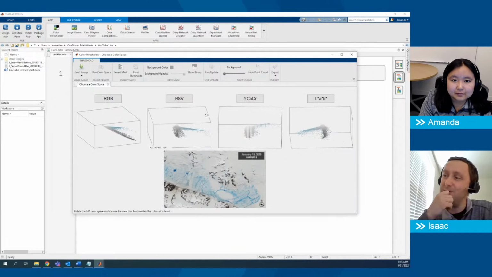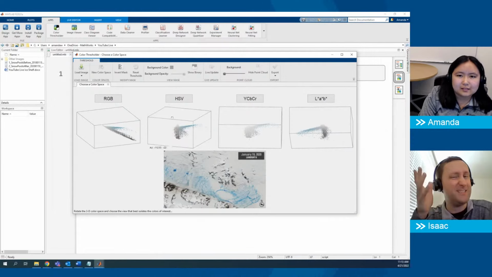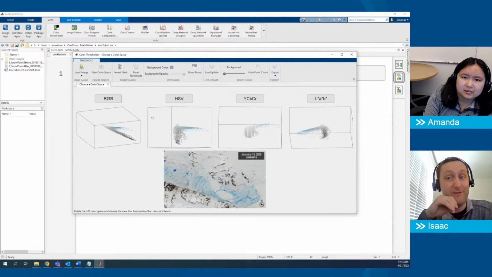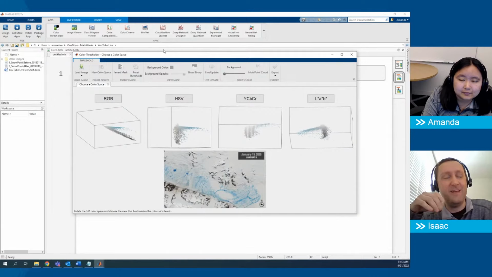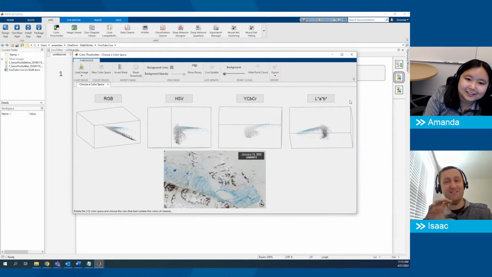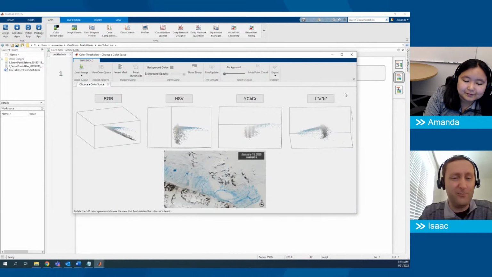YCbCr, I think that goes back to an older one with TVs and how it transmitted signals. I forget what the acronyms stand for. I think Y is yellow. And LAB is one of my favorites. I think A and B are just mathematical variables. L is like lightness or something. Anyway, the coordinates are transformed such that it's the most perceptually uniform distribution of the colors. That might be a little more clear when we get to one of the other color spaces. I think it'll be clear when we get to HSV.